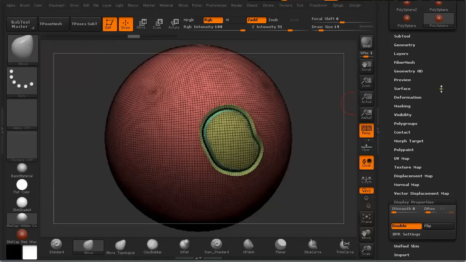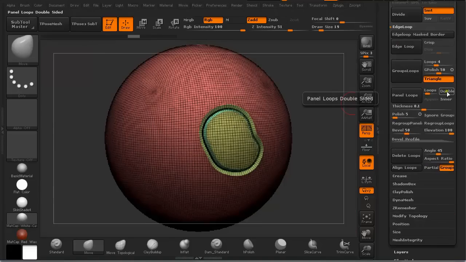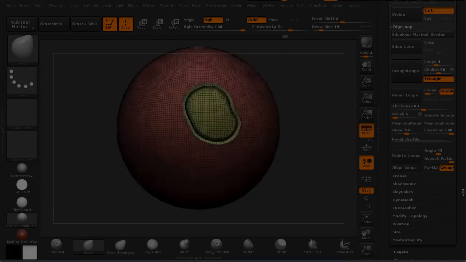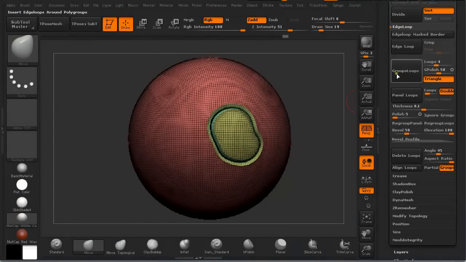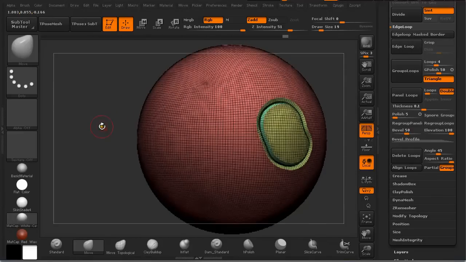So I normally never turn off the double feature under panel loops. I don't really see any benefit of it. So this was the explanation of the double feature under panel loops. Sometimes we want to create new panel loops on a specific polygroup without affecting the other polygroups. So let me just show you what I mean.